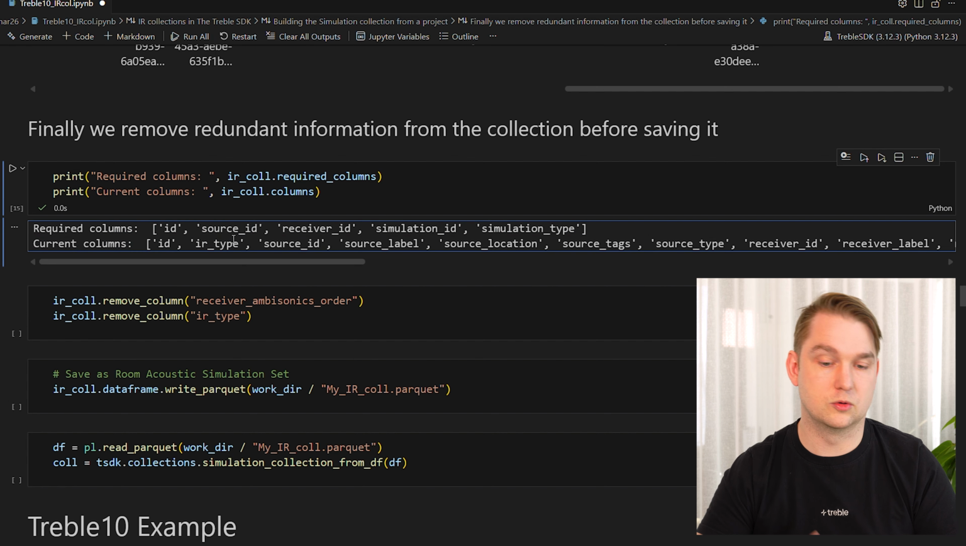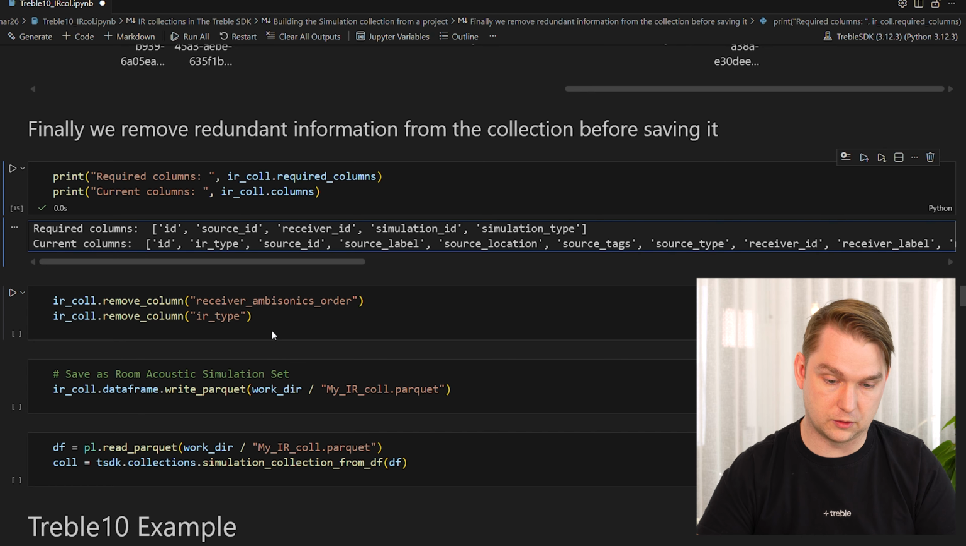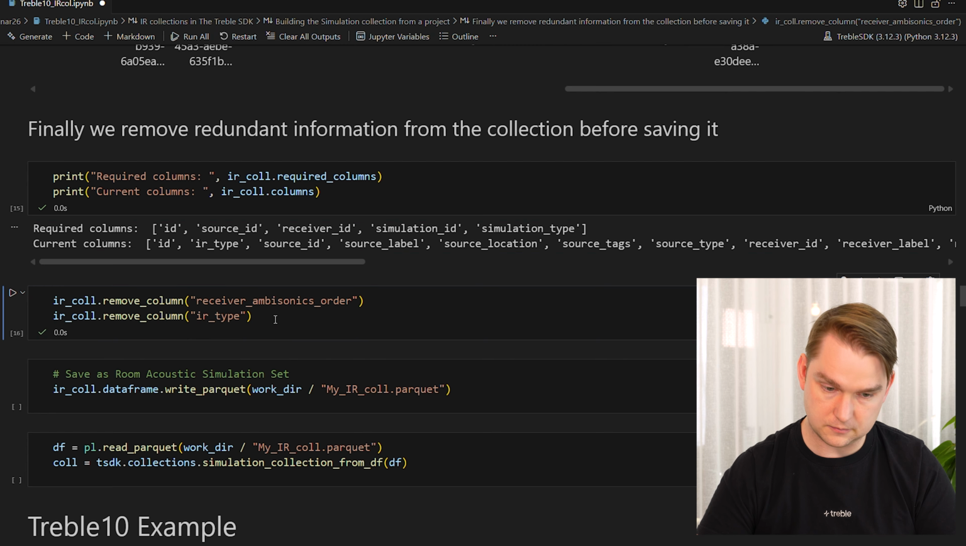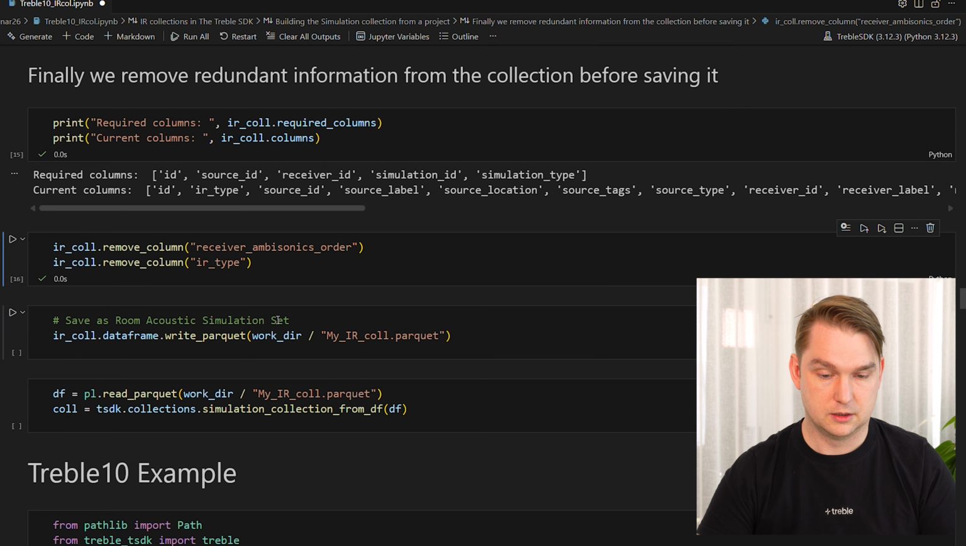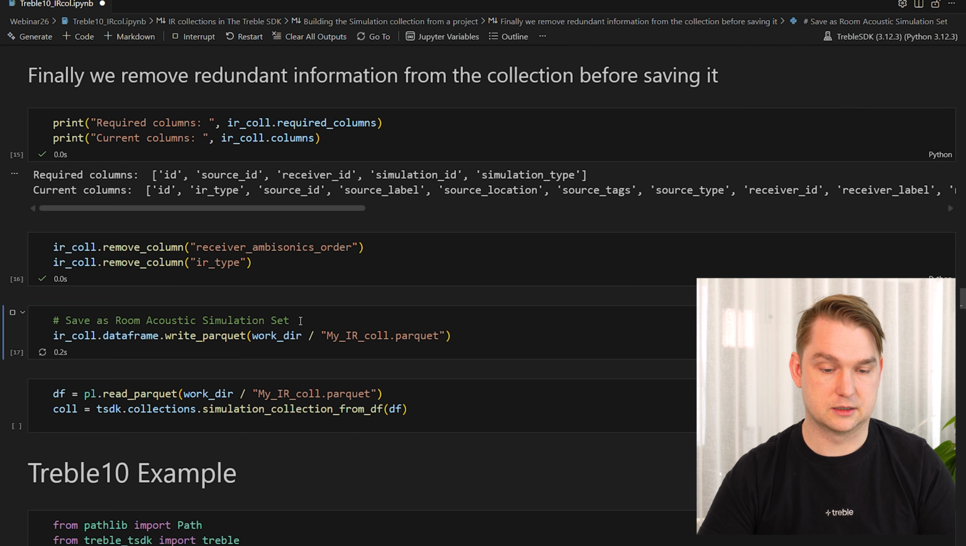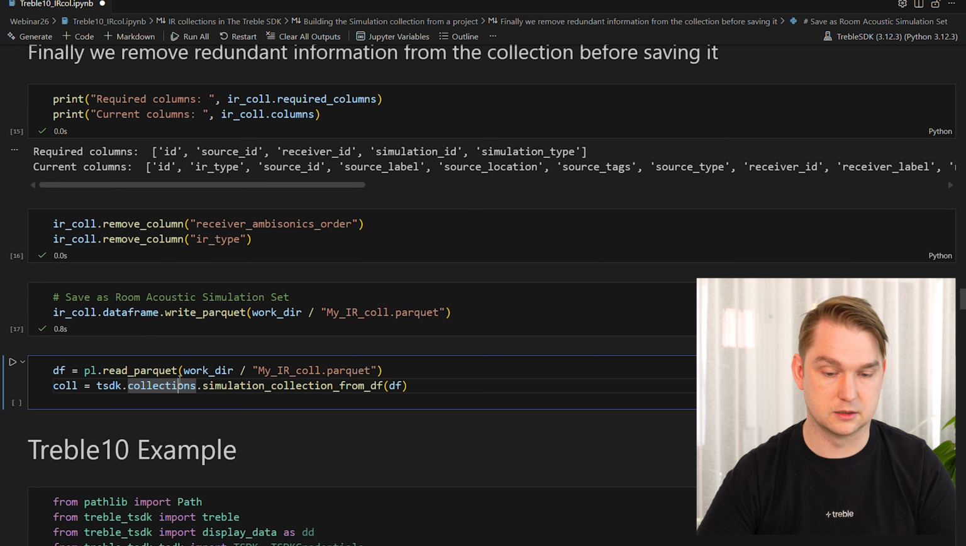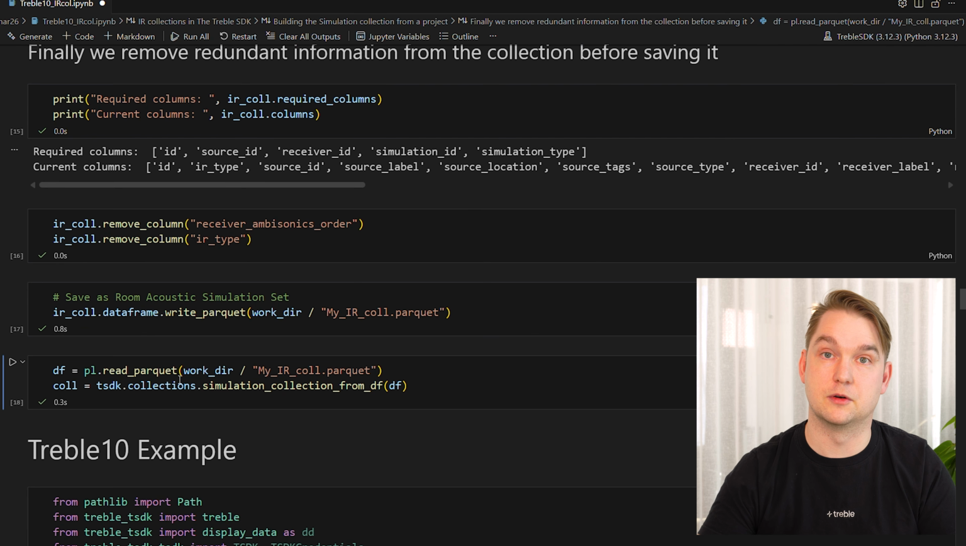So actually I know I'm not interested in the ambisonics order or the IR type, so I can easily remove those. And then if I want, I can save my impulse response collection, which I'm doing here in just below a second. And then to show you here, I can very easily load it again. So that was a bit about how you create an IR collection from a simulation collection.